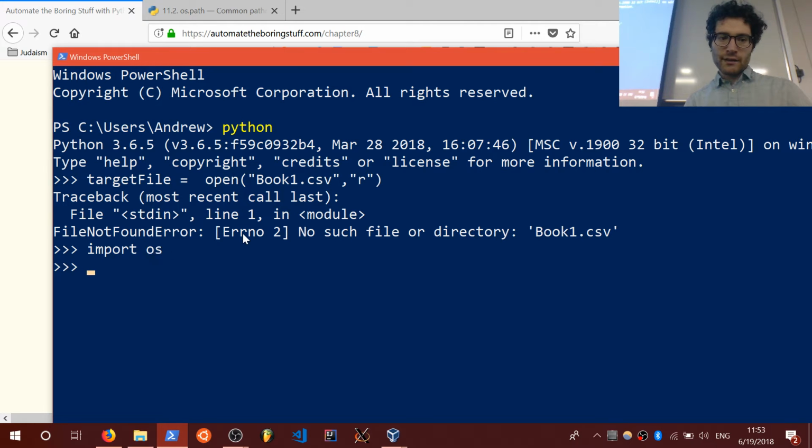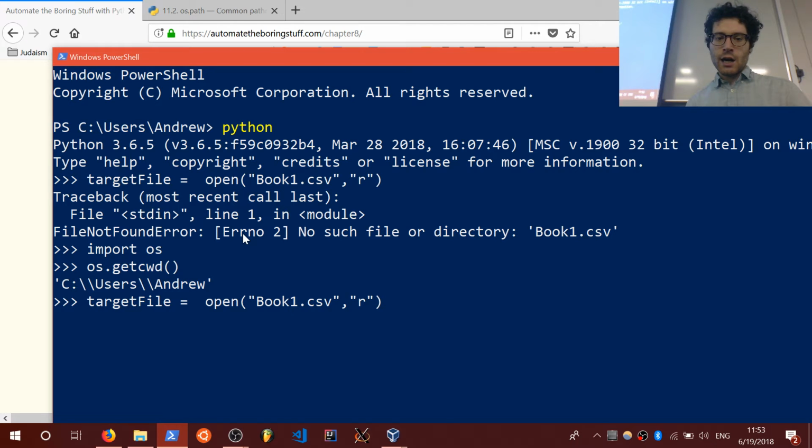import os, os.getcwd, which gets the current working directory. I'm in this top level directory. So instead, it's inside my desktop folder. Notice it's on my desktop. So desktop/book1.csv, r. And so now it's able to read it.